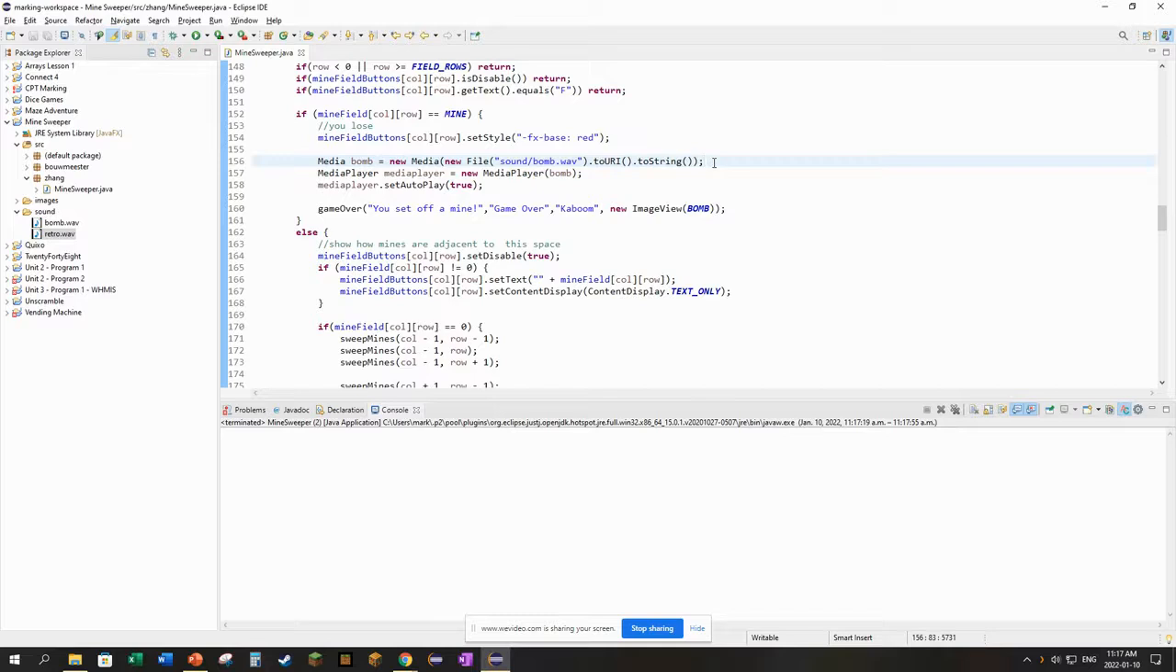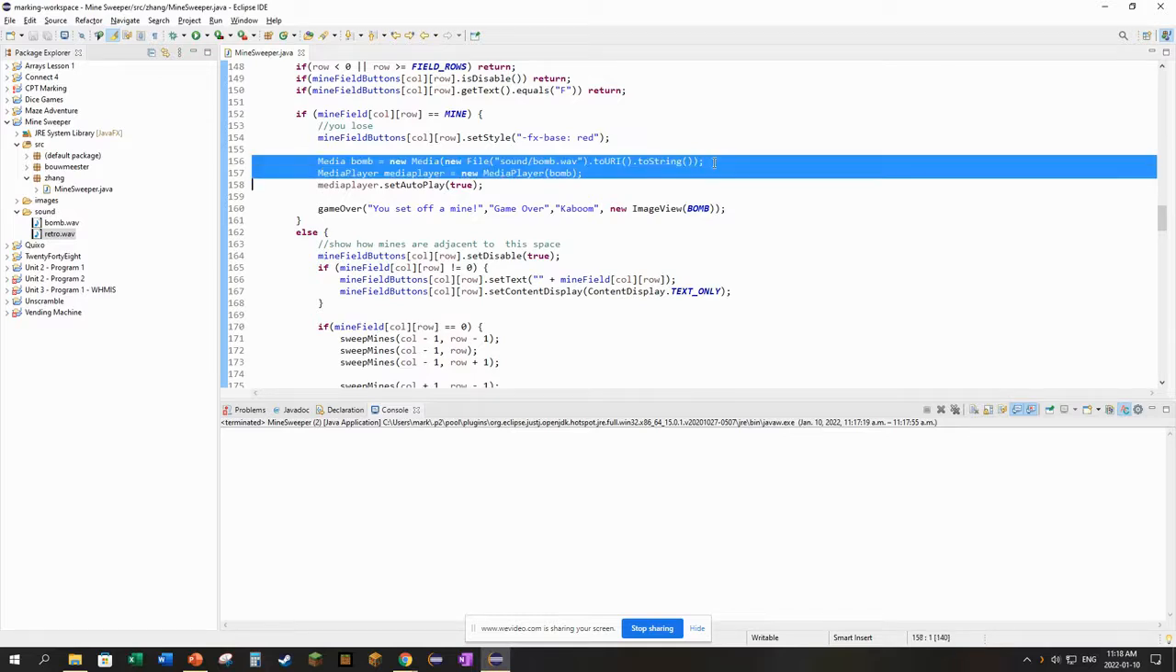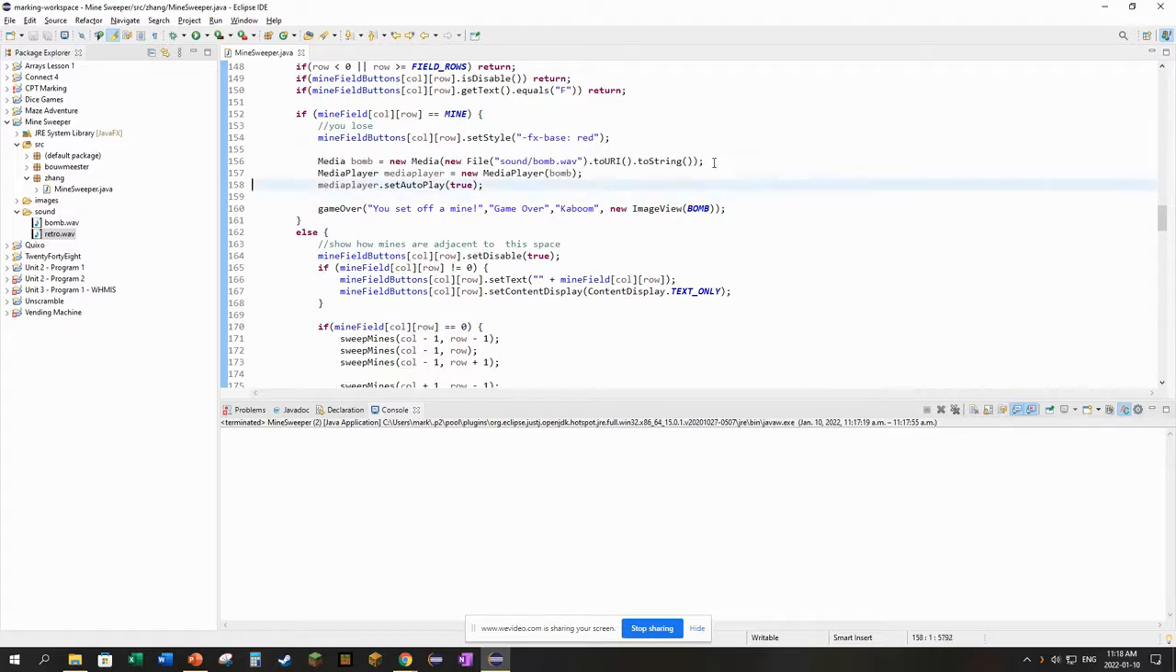So instead of having these two lines here where the bomb is supposed to go off, the first line loads the sound of the bomb and the second line creates the media player in JavaFX that's going to play it. I'm going to move these two lines to be somewhere where I can load them ahead of time. And then the third line in this is the one that actually just triggers the sound effect.